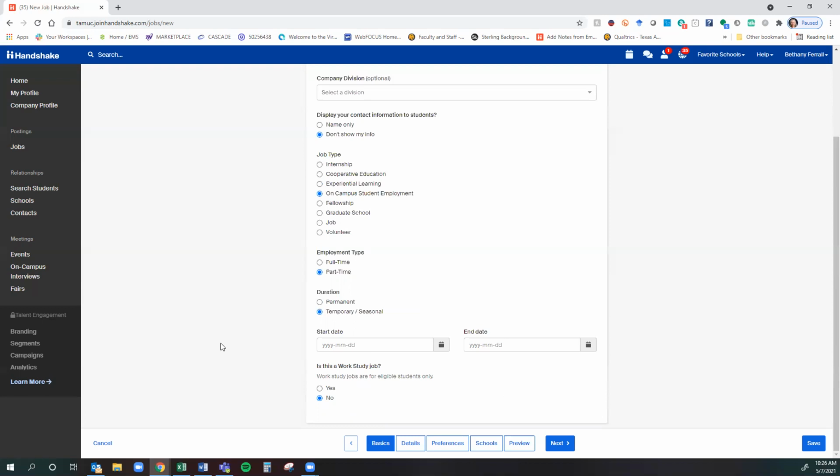Because if it doesn't work out, it doesn't work out. Sometimes that happens. And so I just put those start dates in there. No job is really actually permanent, particularly in a right to work state. So put that there. And then this is the most important thing you will learn from this training. Is this a work study job?